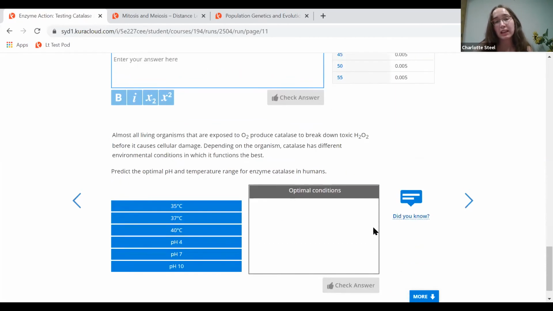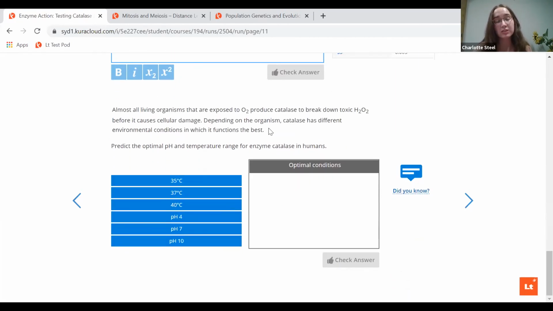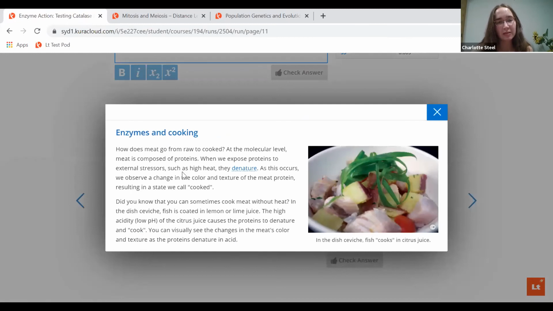And then here we've related the key concept of the lab back to human physiology. And we like to provide relevant facts about day-to-day life. So here in this pop-up, we're talking about enzymes and cooking, and about how lemon juice can cook fish without heat.